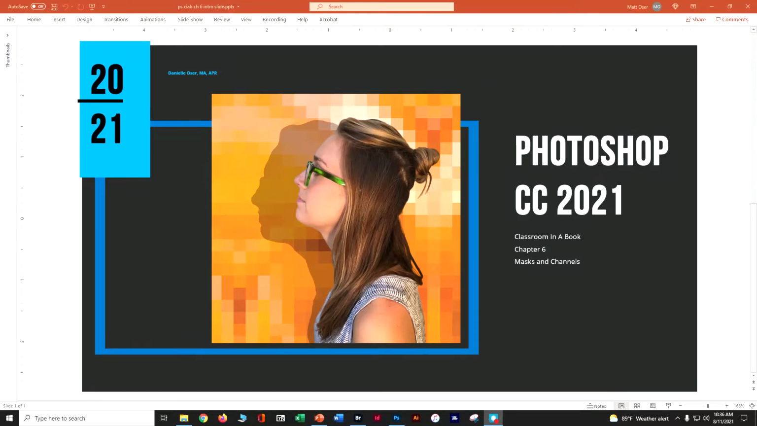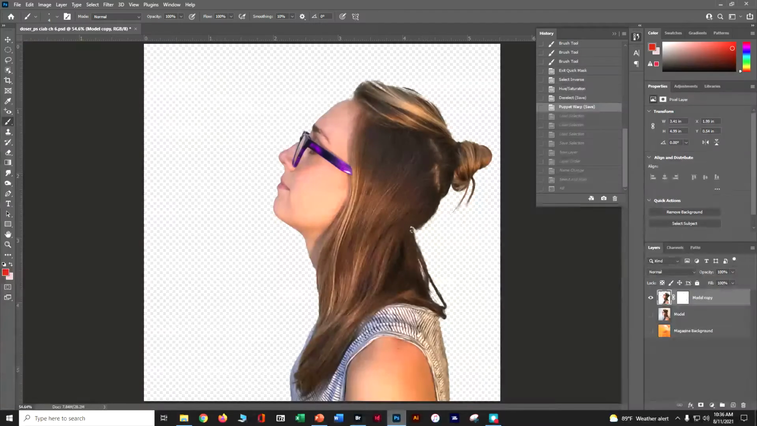Welcome back to Photoshop CC 2021 Classroom in a Book, Chapter 6, Mask and Channel. This is Part 3 where we're going to go ahead and create the shadow for this one. So let's go back into our Photoshop document.